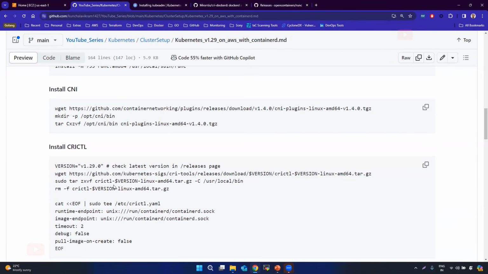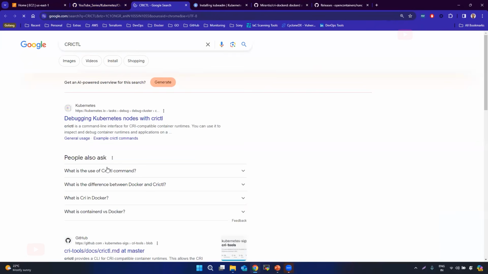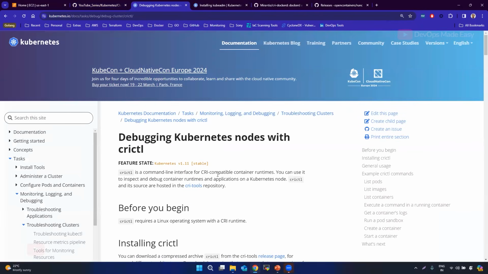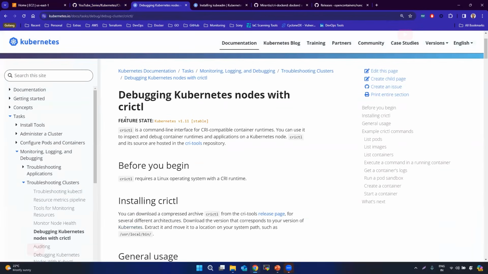And by the way, what is crictl? It is just like a Docker CLI. crictl can talk to any container runtimes.